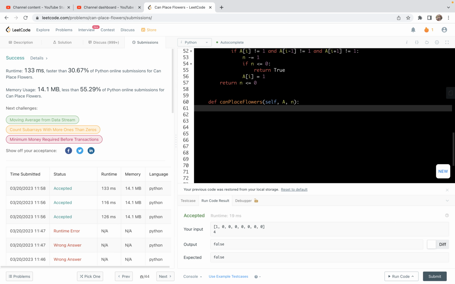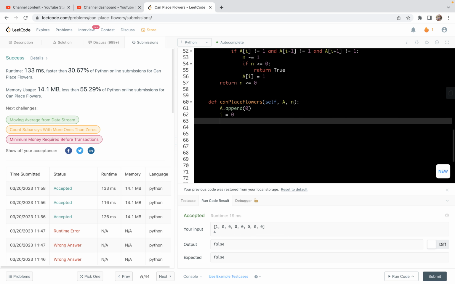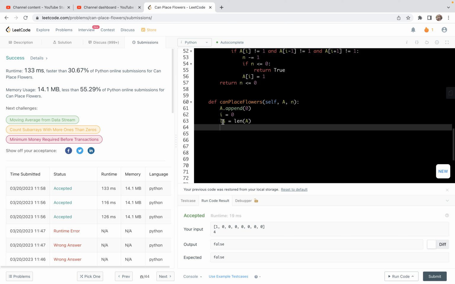So first I'm going to append an element at the end, right? Just at the end. So I'm going to do this, append 0, right? And then, because in this way I just want to check i plus 1, so I use this append 0. So here I initialize i to be 0, and then I'm going to use the length to be the length of the current a. So notice that this length is 1 longer than the previous one. And then we are going to set i to be 0.